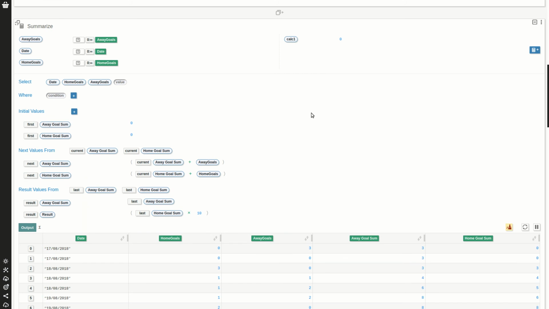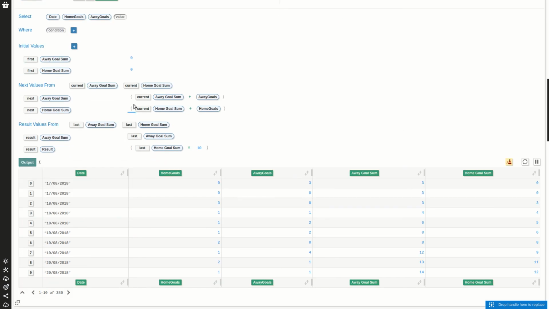Also, something I forgot to mention: when dragging things to the initial value, it will revert it and let you know that you cannot do that. If you drag input fields from different sections, in this case, it knows. So for example here, if I drag the current value to the result section, which doesn't make sense because current is for each row, it will fix it automatically. So I will now drag current away goal sum to this last home, and it will change to away goal sum, but will stay as last because it knows that it cannot use the current one.